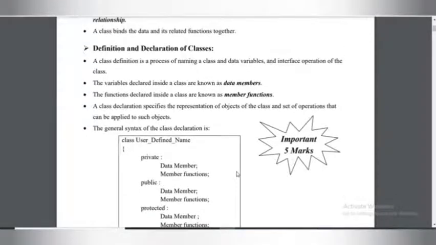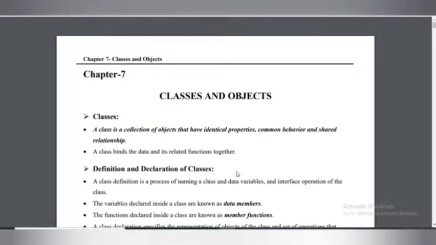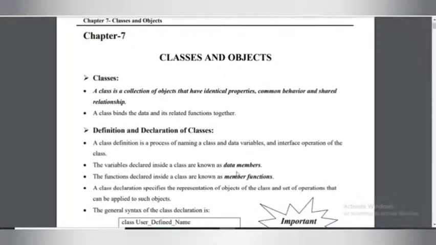Hello students. In the previous session we had a discussion about how to show the use of classes and objects in our program. As we all know, a class is a collection of objects that have identical properties and a common behavior along with shared relationship. Now we'll see how to define and declare the classes.